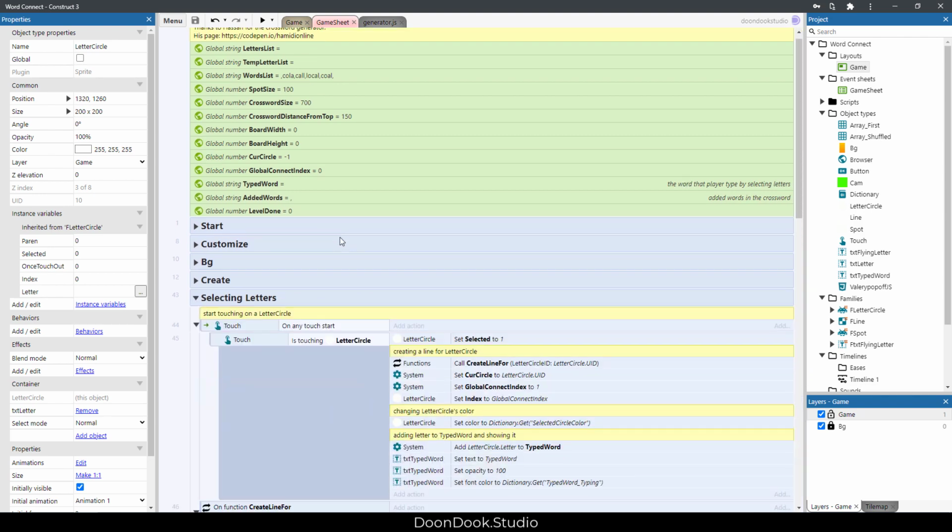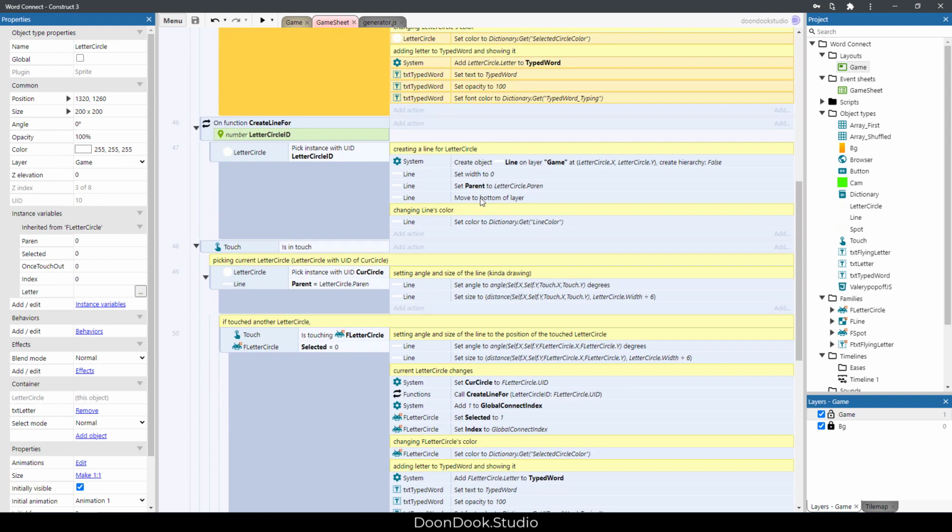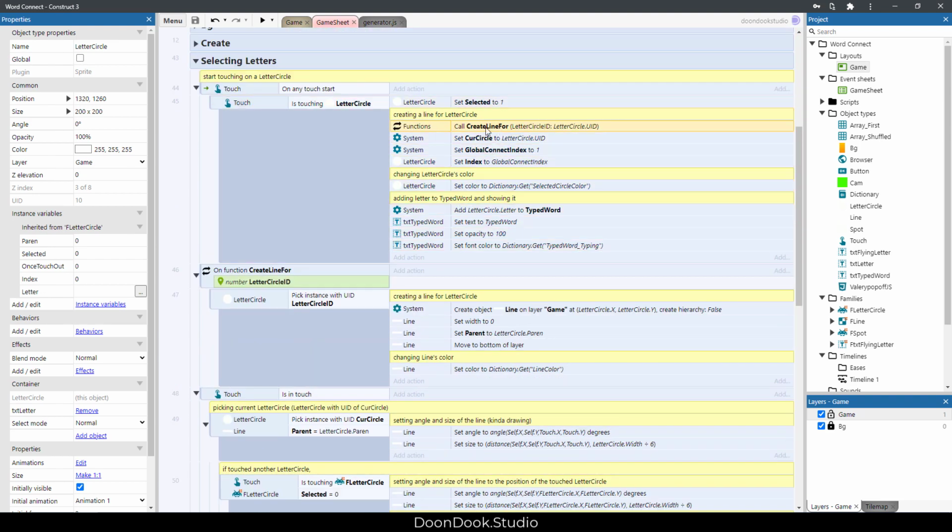And yeah, in here we have the gameplay part. You can see that when we start touching a letter circle, we change its color. We set some variables for starting the touch, and also we start typing and adding the letter of the letter circle to the typed word and showing it in here. And we use this function create line for creating a line for the letter circle that we mentioned in here, okay?